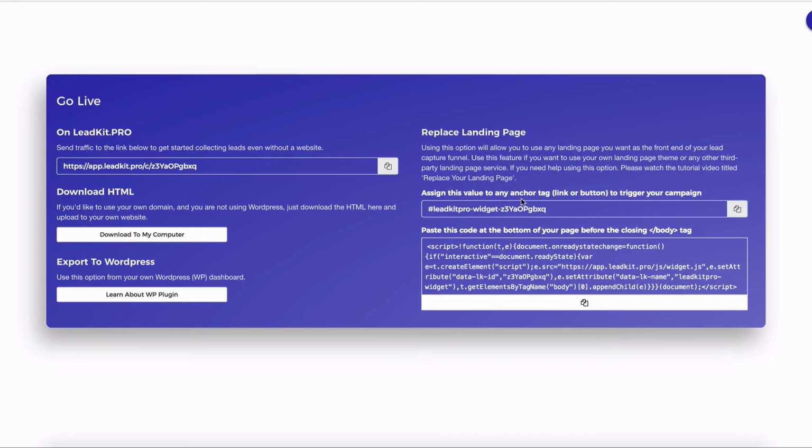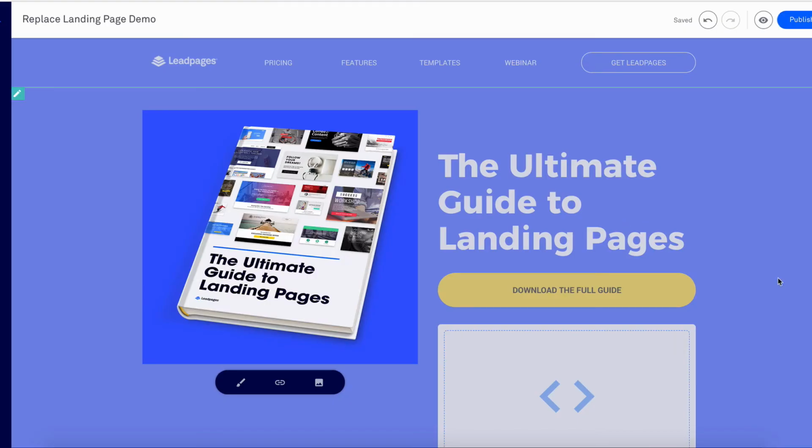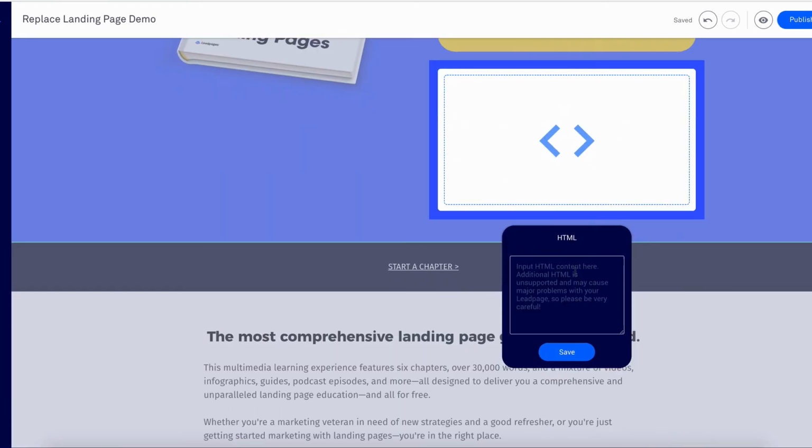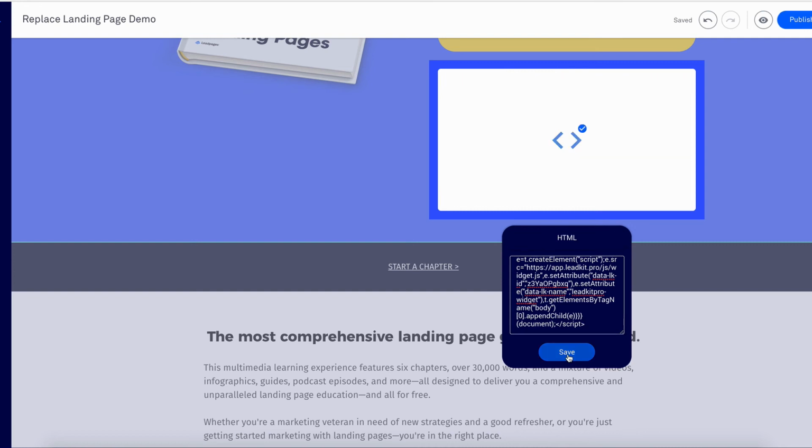Next, going back to your Go Live options on LeadKit PRO, you'll see the script that you'll need to add on your landing page. Copy that to your computer's clipboard using the copy button on the bottom. Then, over on your landing page builder or editor, you'll need to add it somewhere before the ending body tag. In most cases, you could add a custom HTML block anywhere on your page. It doesn't matter. Then just paste in the script you copied. Save your work and publish your landing page.